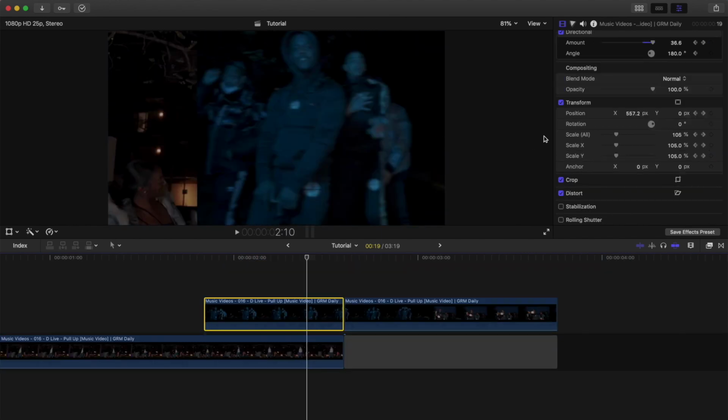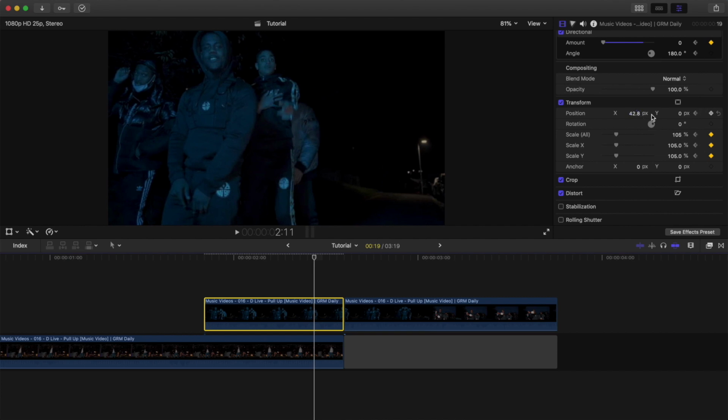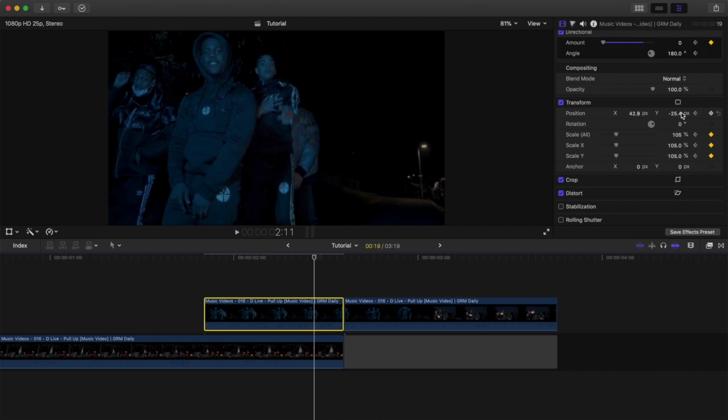Once you're happy with the effects, we're going to go frame by frame to where it stops, which is here. We're going to transform under position. We're just going to adjust the X and Y values. So we're going to move this like to the right a little bit and maybe down. So it's going to look like this.